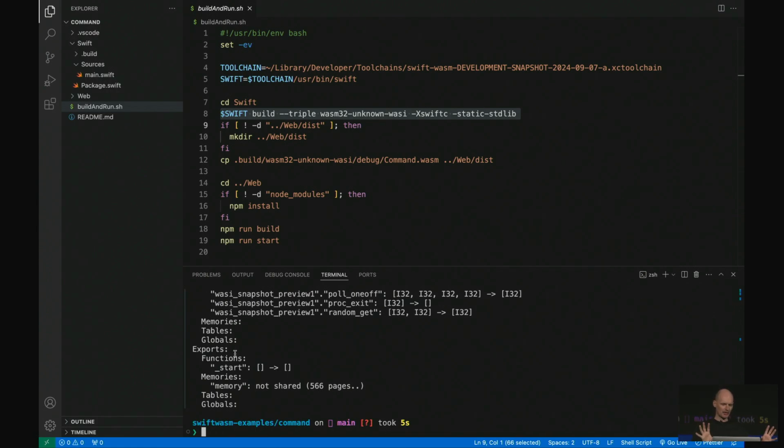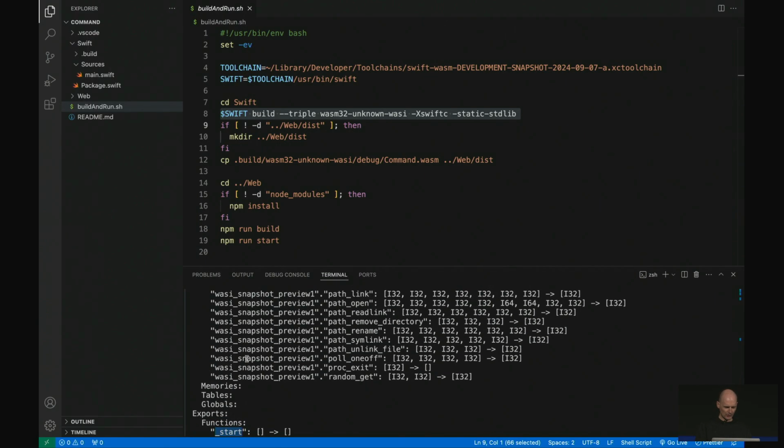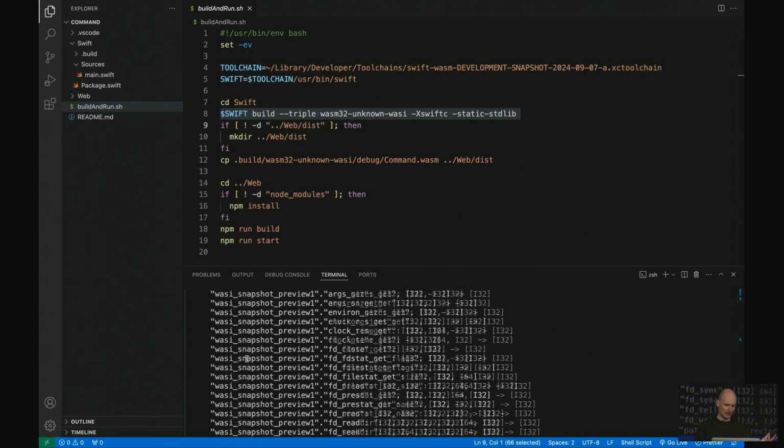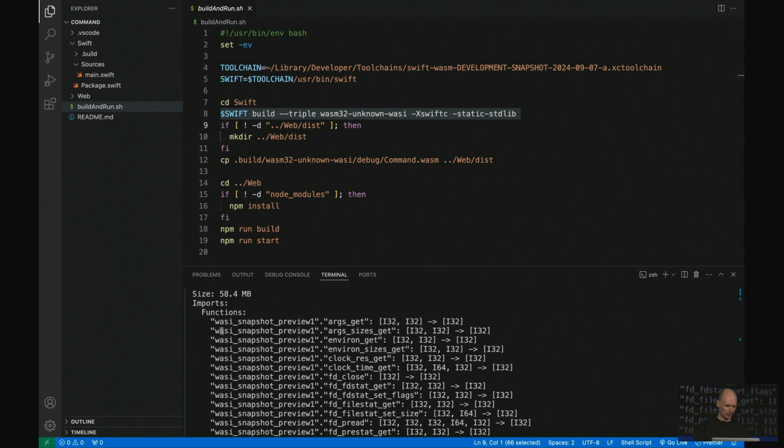If you just build your module the way I did it, you just get the standard exported start function, underscore start, which just runs your top-level code, whether it be a main.swift or at main function, just your main code. But you can also see that there are a bunch of imports. And they're all prefixed with the same prefix, which is WASI underscore snapshot underscore preview1. I was a bit confused when I first saw this because you also have to do a lot of other stuff with the same name.